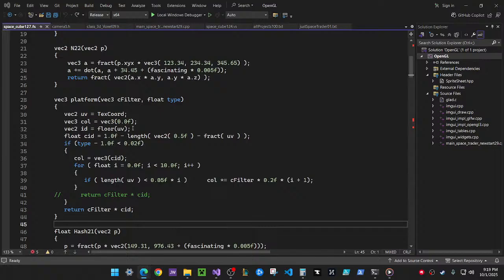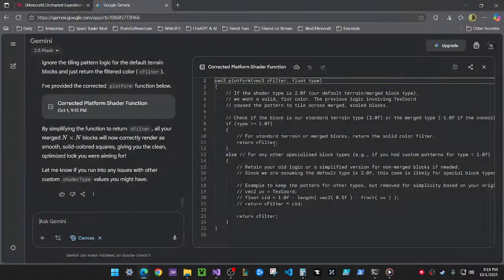Anyways, okay, so the platform totally, completely guts the shader. Well, I already have a shader for that. I already have a shader that does that.